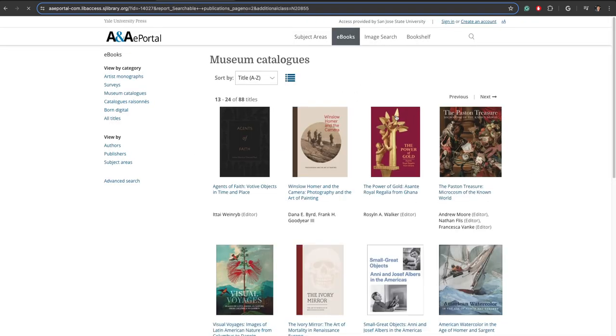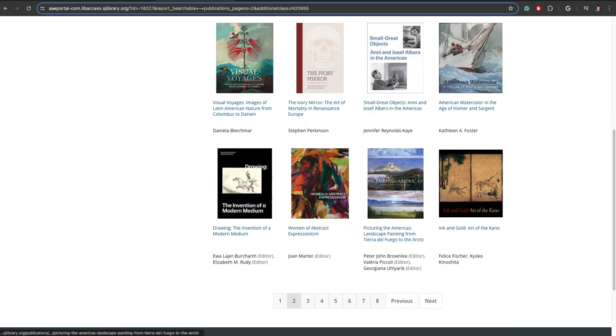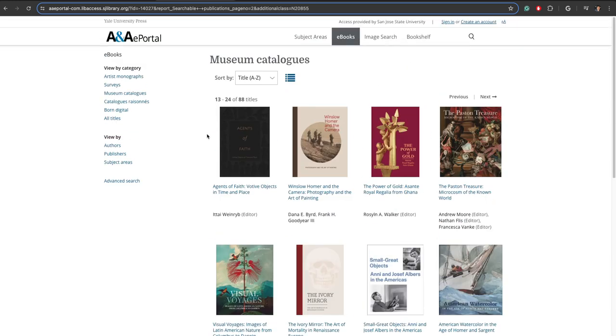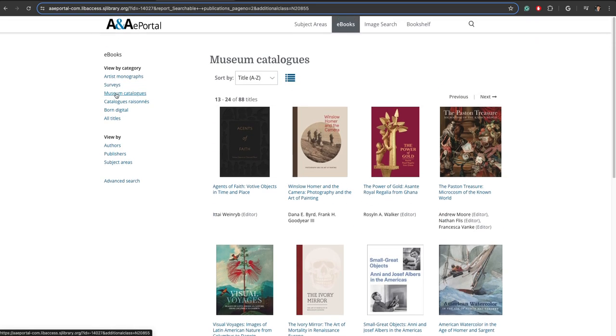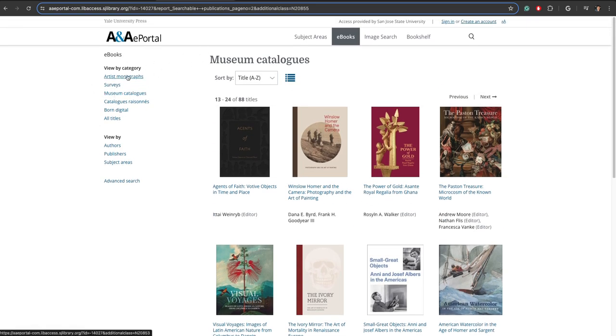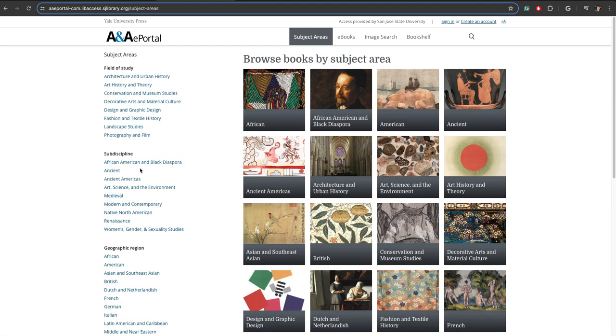Not wasting anyone's time, just looking around. If we come up here, we can view by category. So we can search, it's kind of the same search function as we encountered earlier. We can view by authors, subject areas, or we could do an advanced search. We're going to do subject areas.